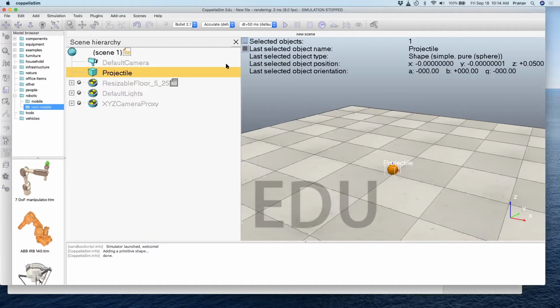You can see here, you can see bullet. These are the simulators available, the same simulators we saw earlier. Then you can choose how you want to do the simulation. There are options like, do you want it to be accurate or fast? This is basically setting up accuracy versus being real time or not being real time.